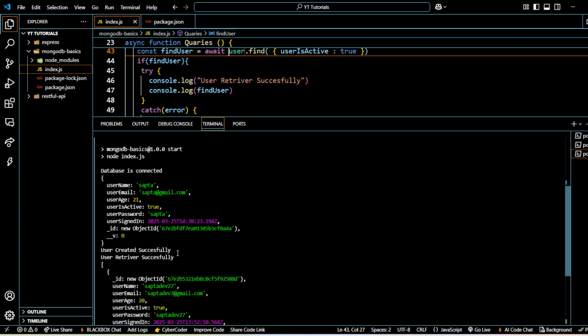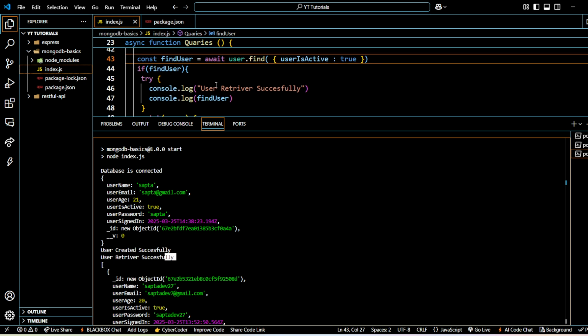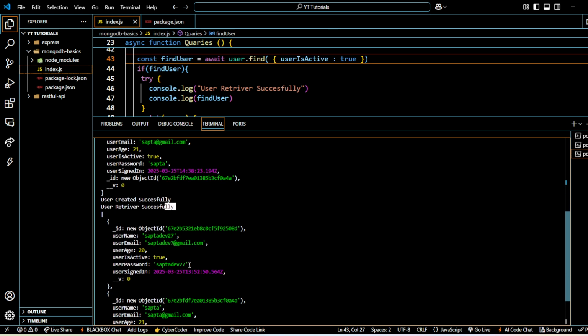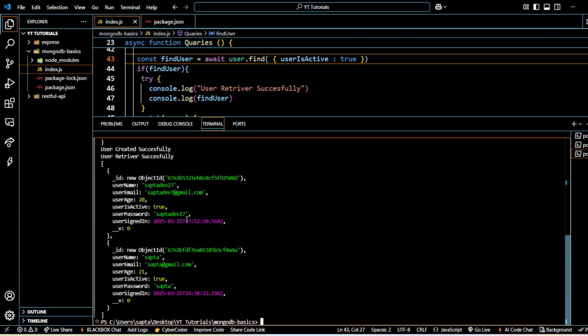Since there are no errors, it is showing "user retrieved successfully." And we are trying to console.log the users, so for that reason it is returning me an array. You can see here, after user successfully retrieved, it is returning me an array of two users, the first user being the one we created at first, and then this user.